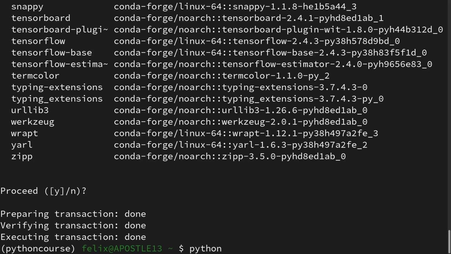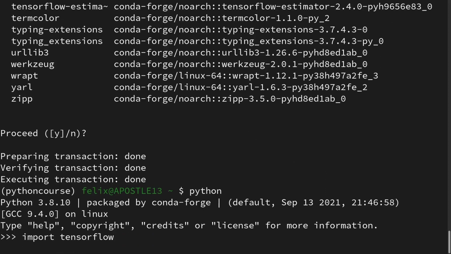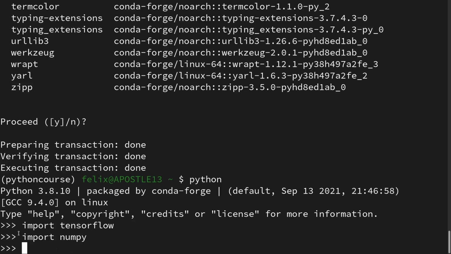Therefore, we will enter a Python session again, and first we will type import tensorflow and see if this works. Takes some time. Well, this worked. TensorFlow is imported, and let's see about NumPy. Also works. If you have any issues here, then please write a comment. This could be due to some problems in the installation process. Then let's exit this session again with Ctrl D.